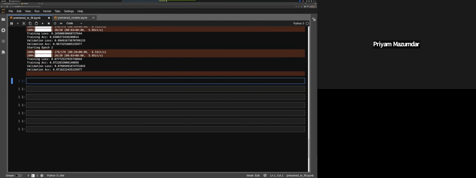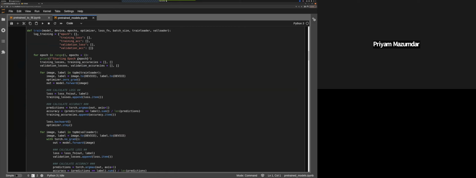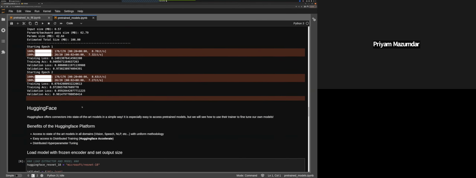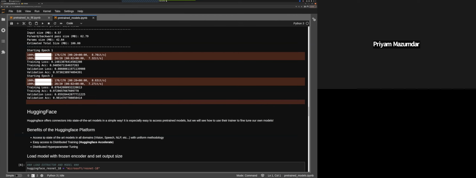All right, benefits of the Hugging Face platform: access to state-of-the-art models in all domains, and they're easy to use. Let me actually just show this. Right here. So a couple of things: you have access to all these state-of-the-art models in all these different fields that you can work in.